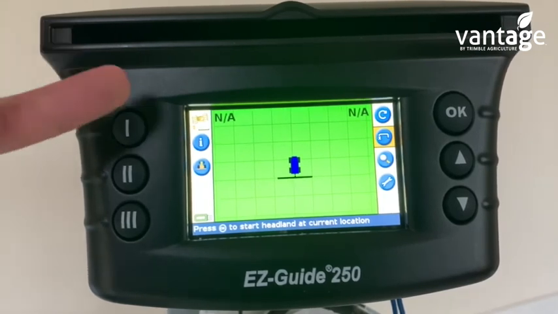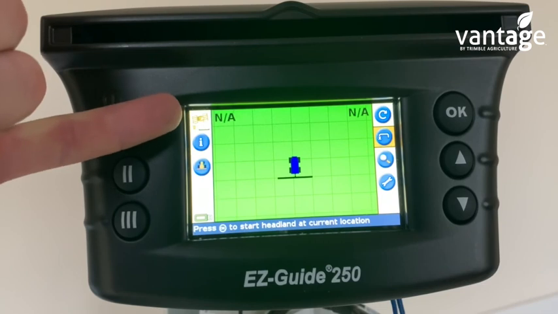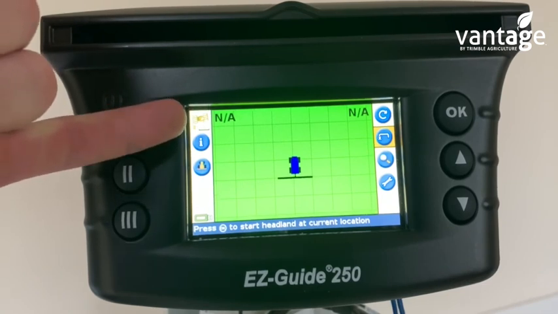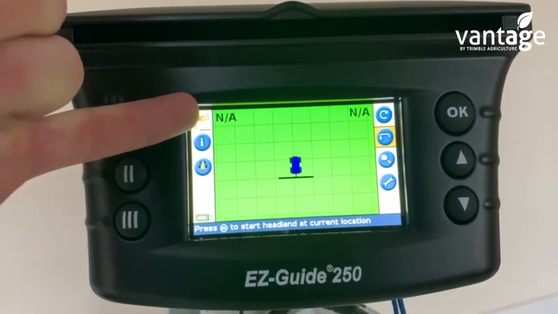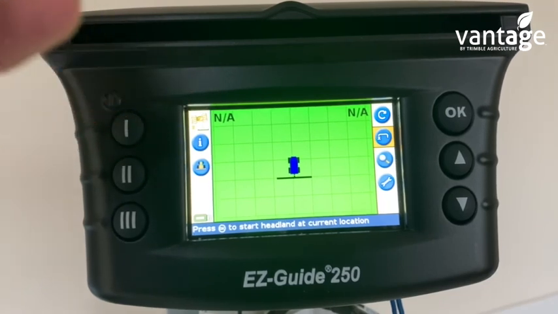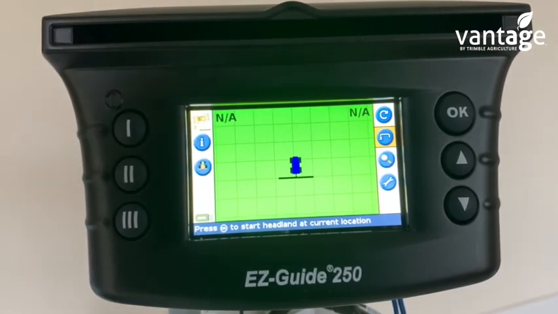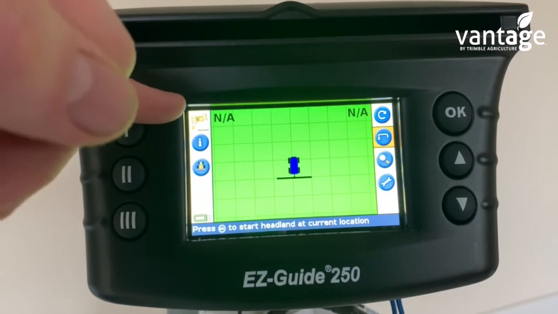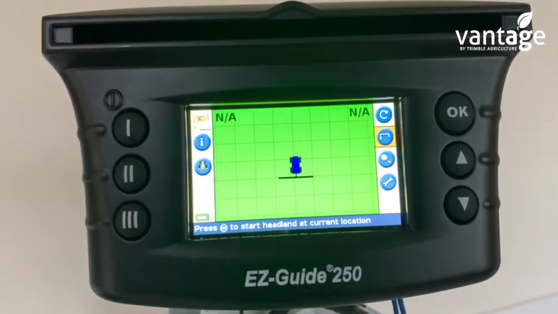So currently I don't have full satellite signal up here. My satellite coverage is poor on the patch antenna here. So this is staying yellow. So I can't use the GPS until that goes green, indicating full satellite signal.